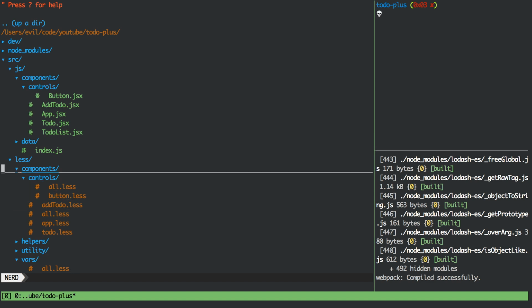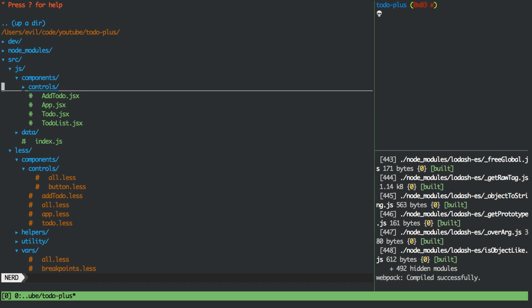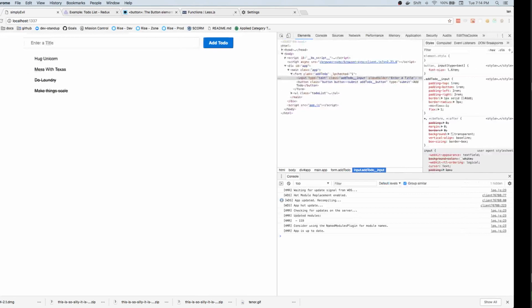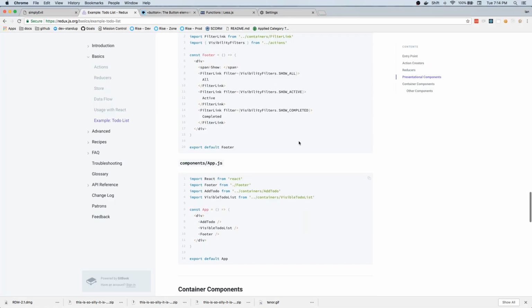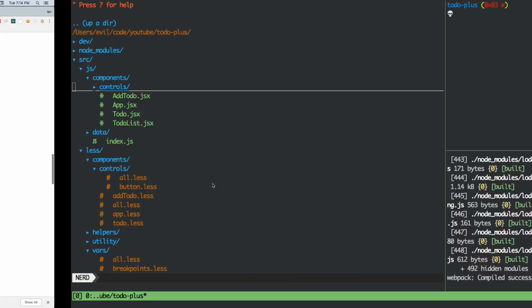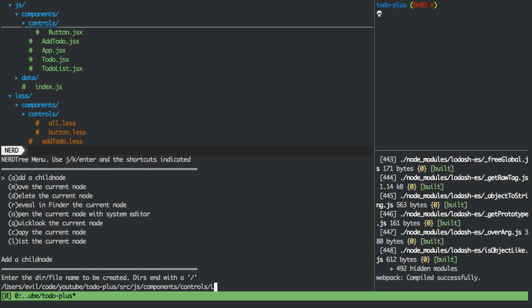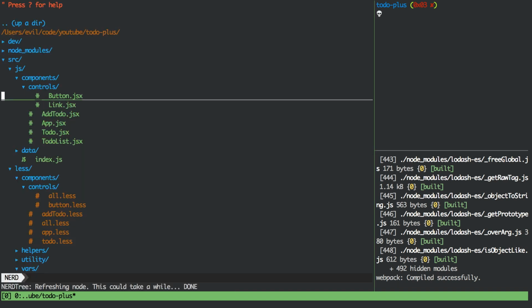We have our controls. We have our button. Now we need to set up this filter. So we're going to do kind of the same thing that they did here. We are going to set up this link, which is a component, but we're going to make this an actual control. So let's make that first. Here in controls, we're going to add a link.jsx. And this will just be another control that's basically going to wrap the button, and just give us a little more control on how we set this button up.